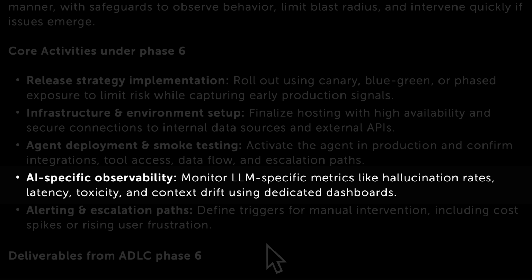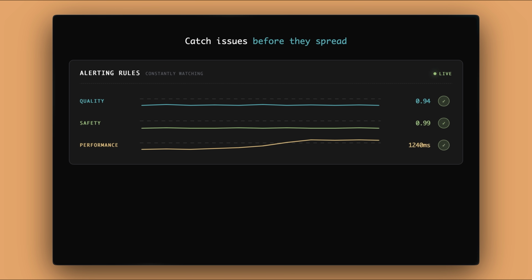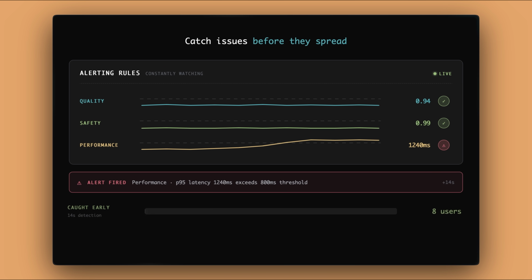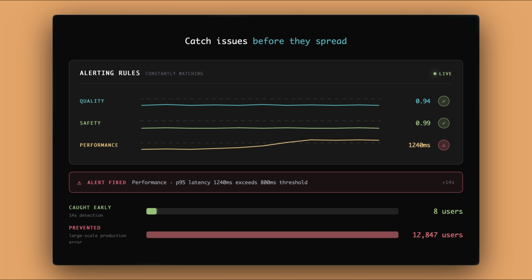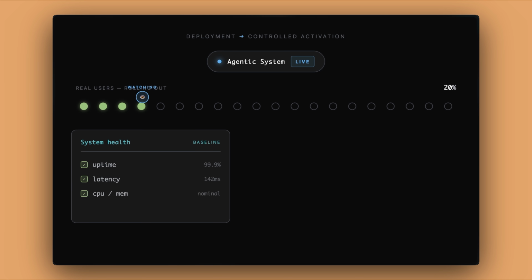So even though development may be complete, this stage is even more critical, because you now have to actively monitor behavioral and system metrics. You also need alerting rules that constantly watch for quality, safety, and performance issues, so they can be caught early before they turn into large-scale production errors. Deployment is essentially a controlled activation with continuous observation while real users interact with the system.